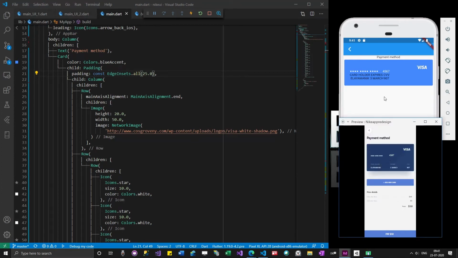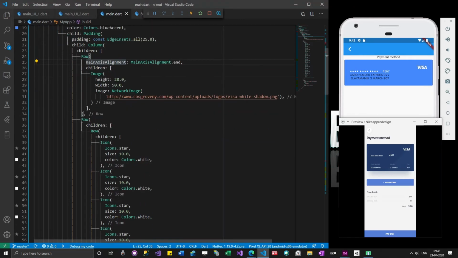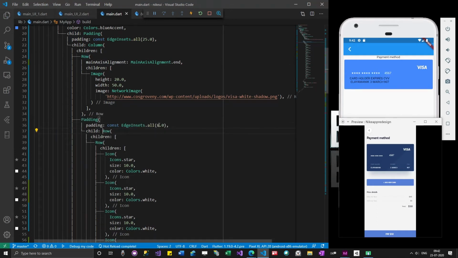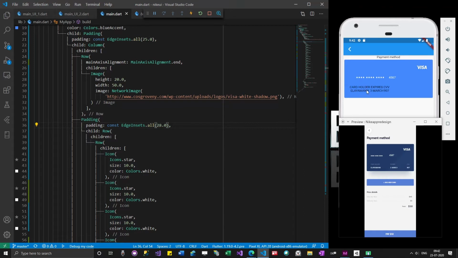There needs to be some space around this row widget also. So let me add some padding around this. Let me give 20. Okay, this doesn't look good. I want the padding to be just above this.